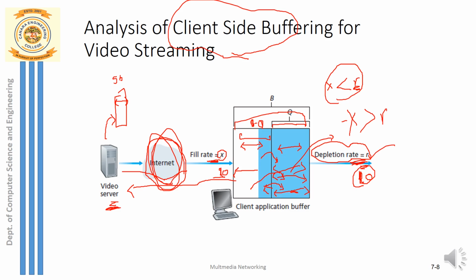This situation especially arises when the user stops playing the video, stops watching the video, or if the client pauses the video. Pausing means he is temporarily stopping the playout. Or it arises if the filling rate is very much higher than the consumption rate or depletion rate. So three cases: either the client stops playing, or he pauses playing, or the filling rate is very much higher than the depletion rate. In that case, back pressure is created.